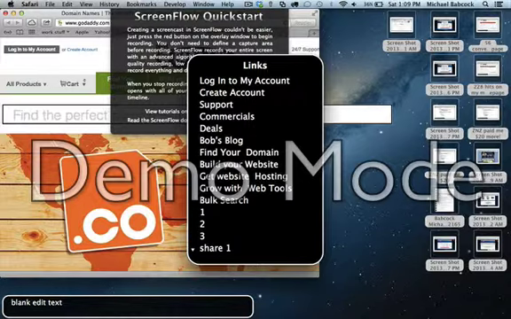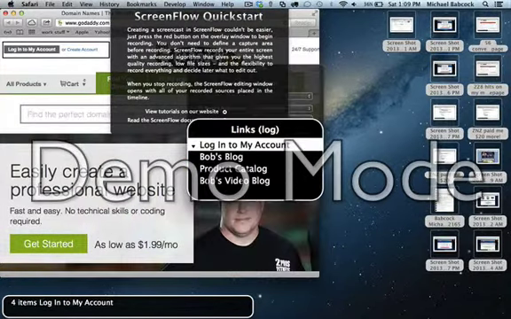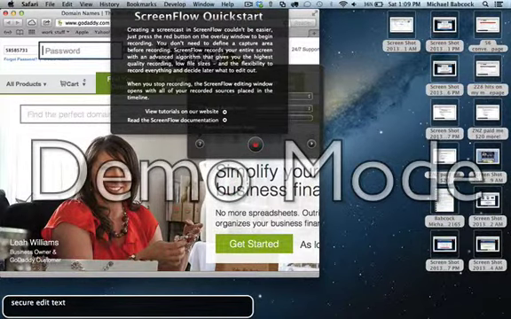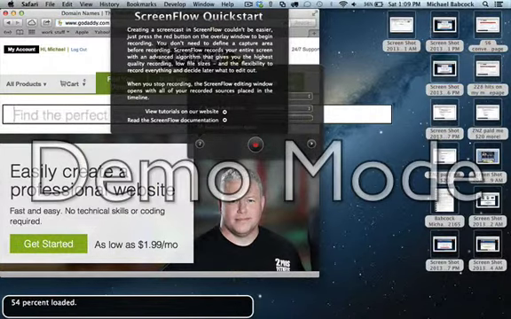Now we're going to log into this GoDaddy. Links, 65 items. Log into my account. Secure it. See if I log in right the first time. Doesn't normally happen. 54% loaded. All right.